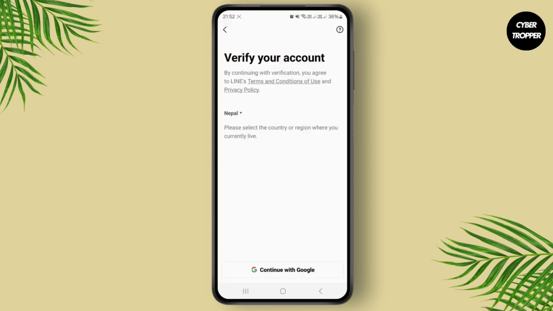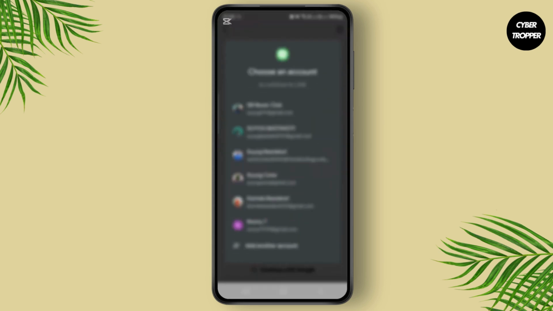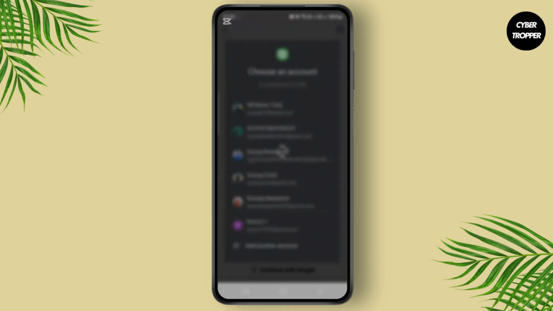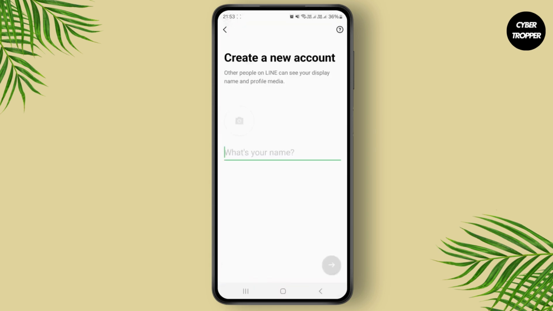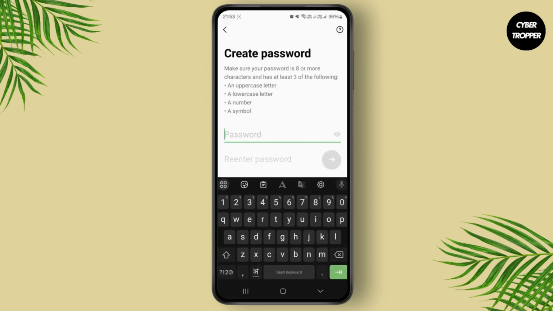You can simply verify your country from over here and simply click on continue with your Google account, which means you have linked your Google account to this account for creating Line app. So simply select any of the Google accounts you like, and once you click on it, wait for some time and it will ask you to enter your name just like this. Simply enter your name and create your password by following the on-screen instruction.